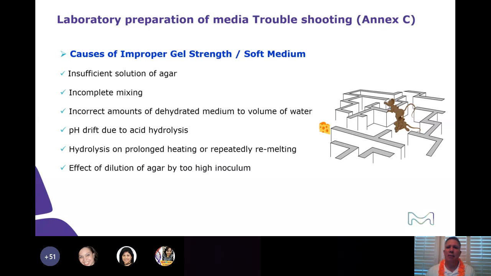So improper gel strength, and these guys, they're troubleshooting. That's what these guys are doing. They want the cheese, so they're troubleshooting.